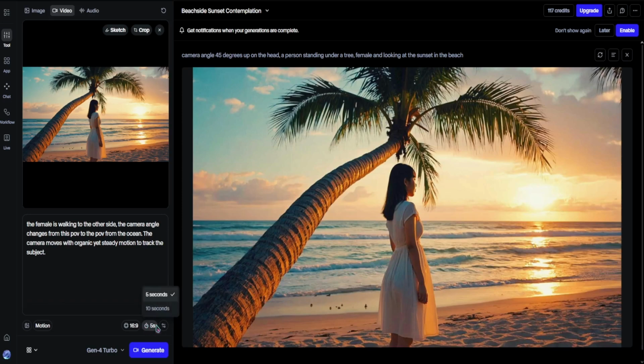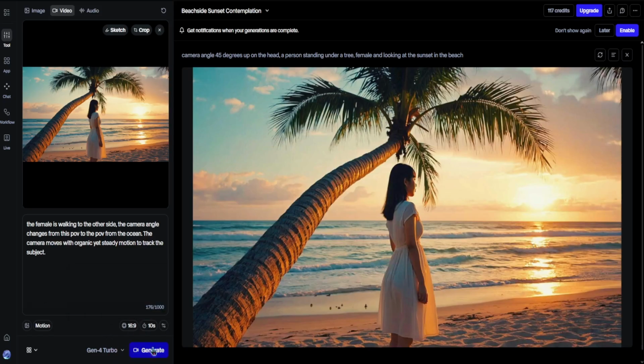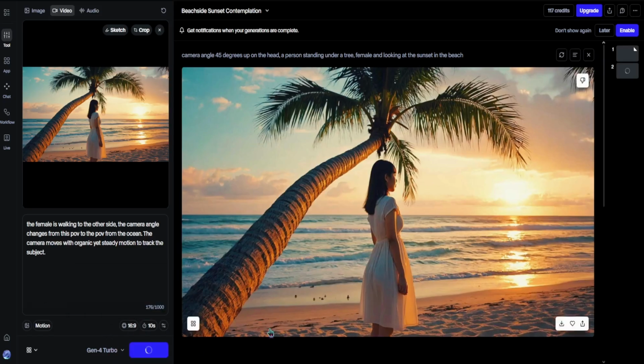Then we go ahead and adjust the seconds, how long it is, either 5 or 10. Then we choose the video resolution or the size, whether it's portrait or landscape. Then it should match the output ratio in order to create the best video, and it must fit the video. And we can just use a fixed seed right here if you want to, and you can also remove the watermark if you have the premium plan. Then we go ahead and generate it.